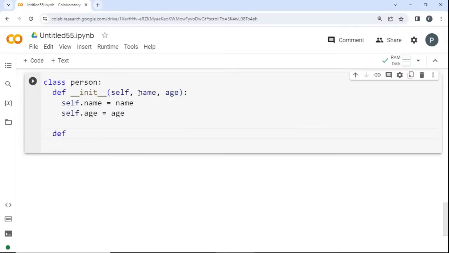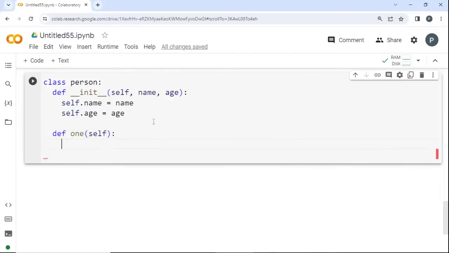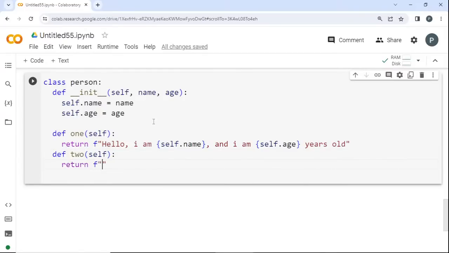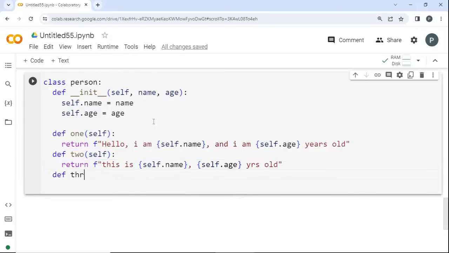And then I can have other functions, like I'll go with 1. I'll pass self alone inside, and I can return some result like a formatted statement: Hello, I am self.name. Using self I can pass directly, and I am self.age years old. And I'll create another one, which is 2. I'll pass self, and return a formatted statement: This is self.name, self.age years old. You can have a 3 also, with any other sentence.